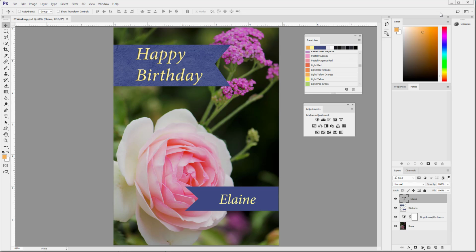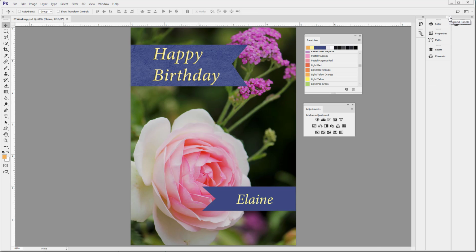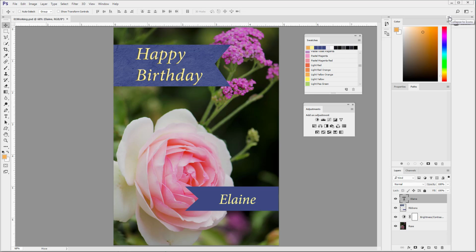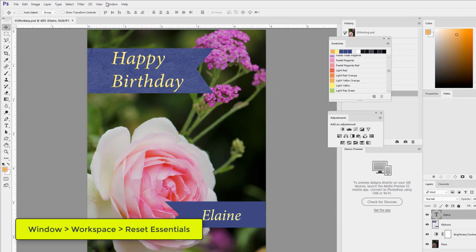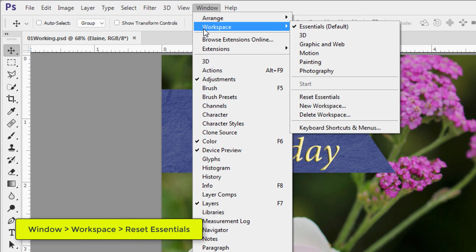If the panels are taking up too much screen space, we can expand and contract the panel dock by clicking Collapse Icons, the double-headed arrow at the top of the dock. You can save any new workspace layout that you create, but you may want to put things back to normal. Go to the Window menu, Workspace, Reset Essentials.